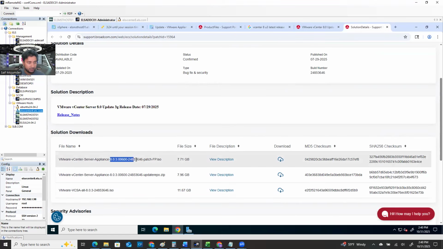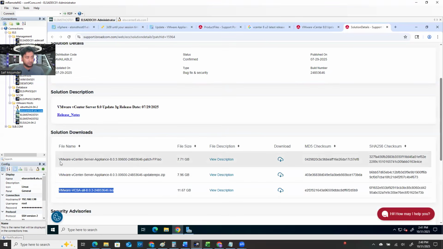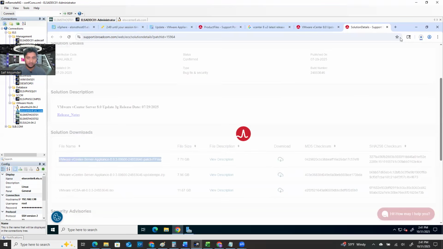So you can see here. This is the complete patch, which is the 3G ISO, the complete full one. Like if you want to install from scratch, then you need to download this one. But I'm going to download actually this one, VMware vCenter Server Appliance, this patch -fp.iso. This one is the latest release, like the security patch. So I need to download this one. So just click download, and it will start the download.